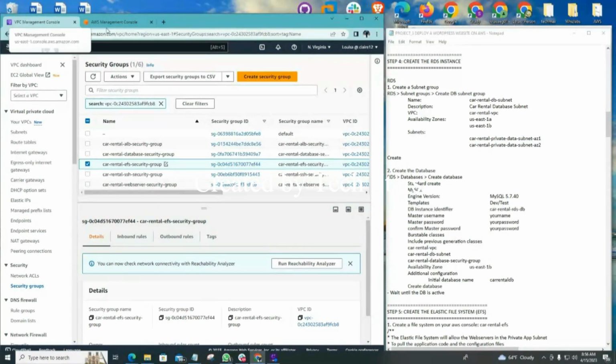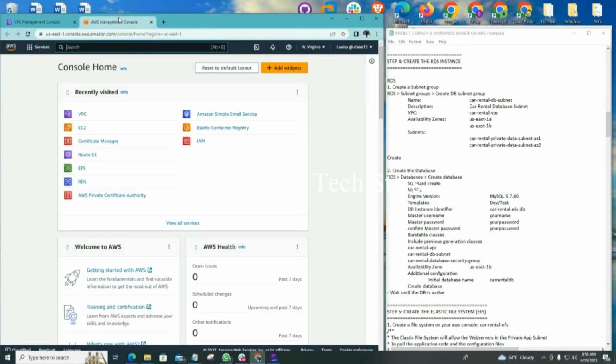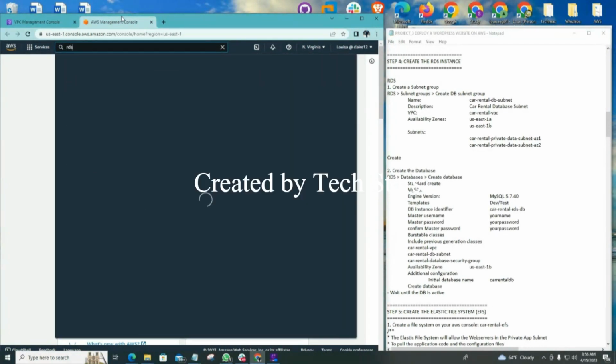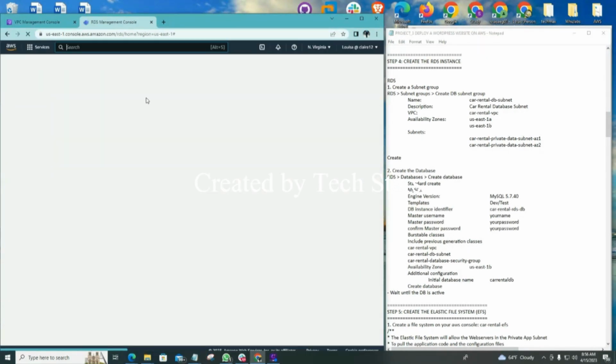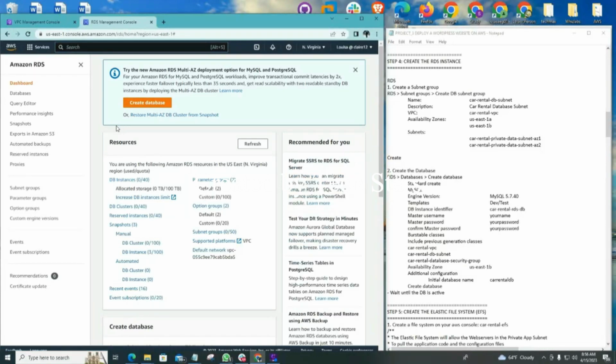So here is VPC. Here I'm going to put my RDS. So you type on the search box RDS. You see here, it comes here, Relational Database Service. That's what AWS is providing. So you click on that. After you click on that, it's going to open something like this.